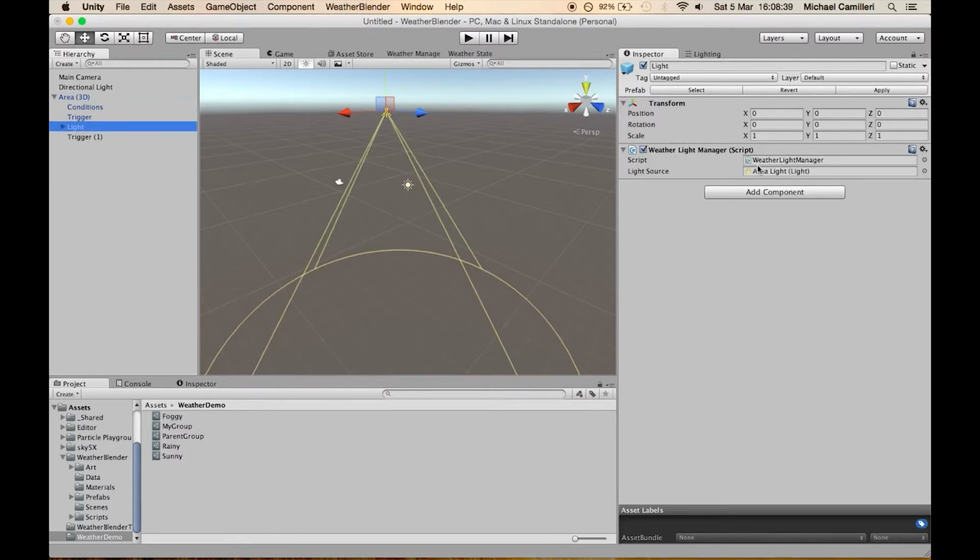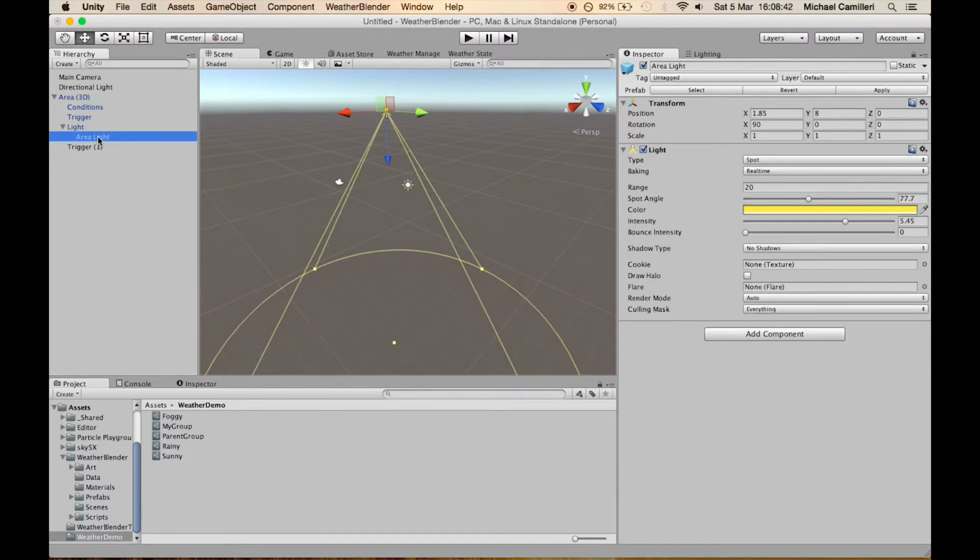Next up is the light. The light takes in a light source, which can be any kind of Unity light object, and allows you to control it dynamically via the weather state's colors.